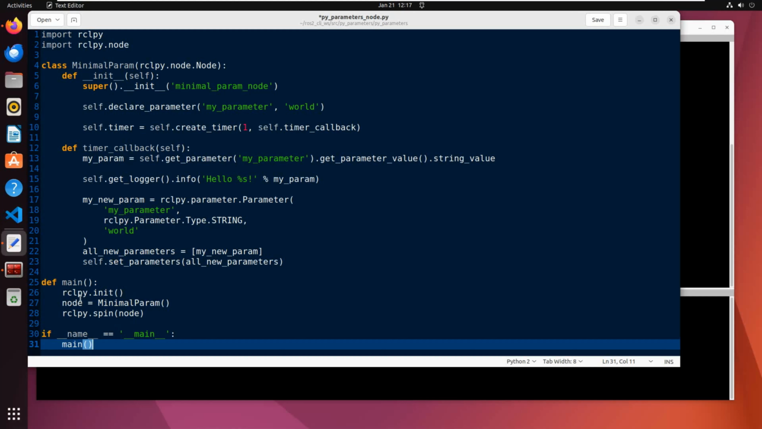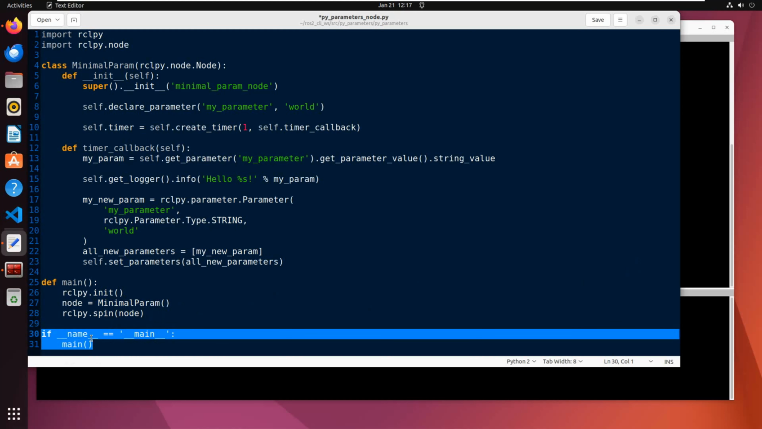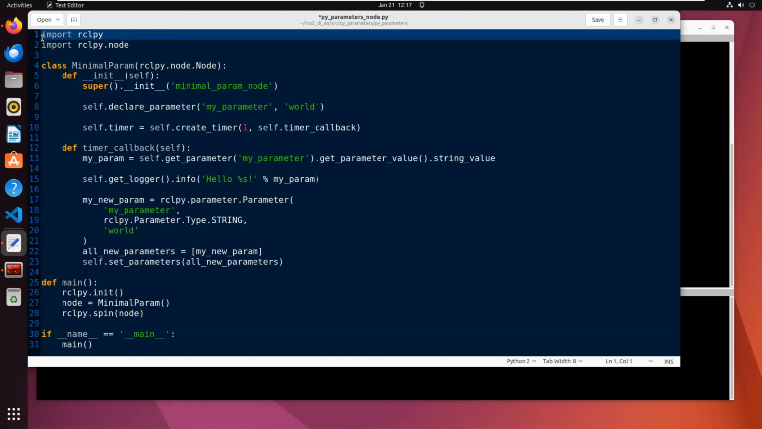And again, this thing is simple. We'll initialize the node and spin over the node. We call the main function when we call this node. Something that I didn't put in is the shebang, but let's move on.